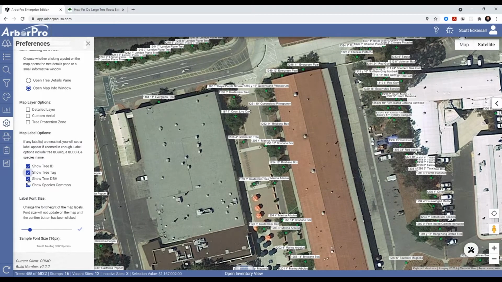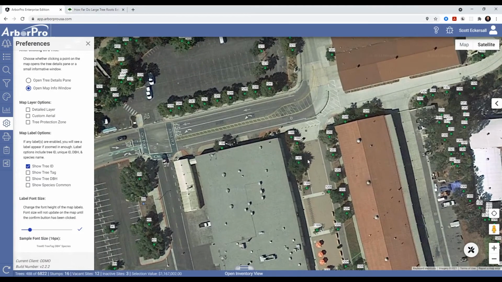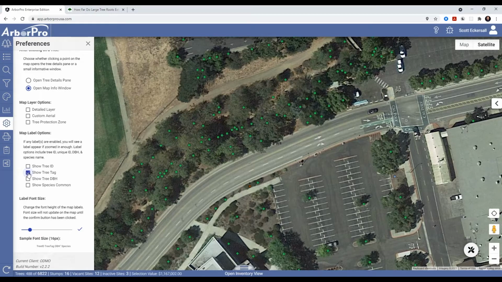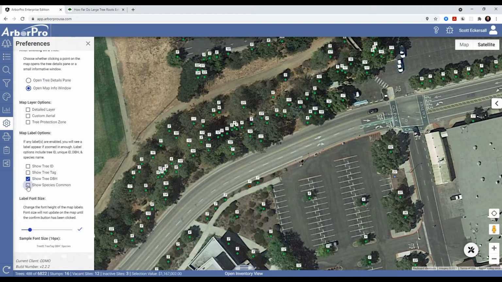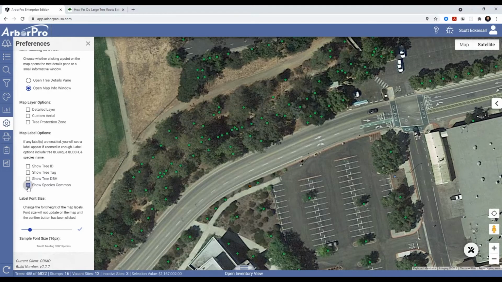So we find that usually most clients like to label by the tree ID because they use that. That's just a numeric ID from 1 to, let's say, 50,000 if you have 50,000 trees in the inventory. Obviously, the tree tag could be very helpful if you have those. But sometimes if you just want to do construction in an area and get an overview of what's there, DBH and common name are usually pretty typical.